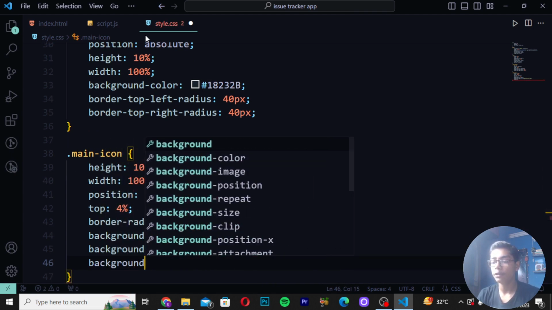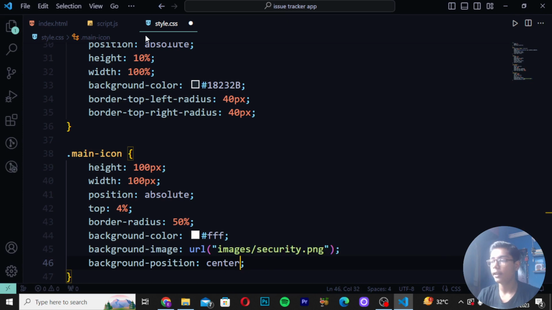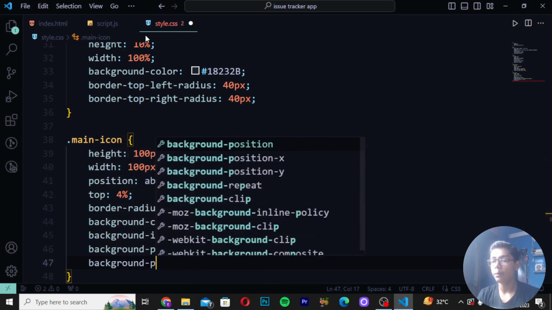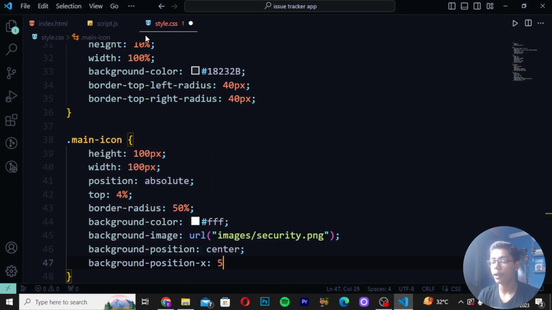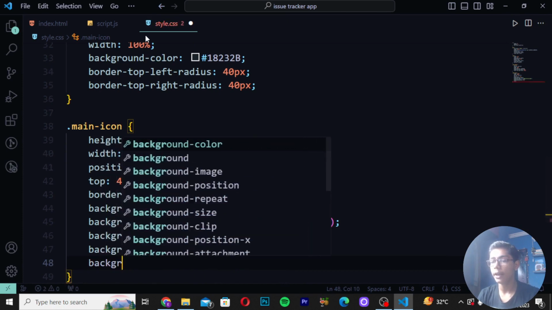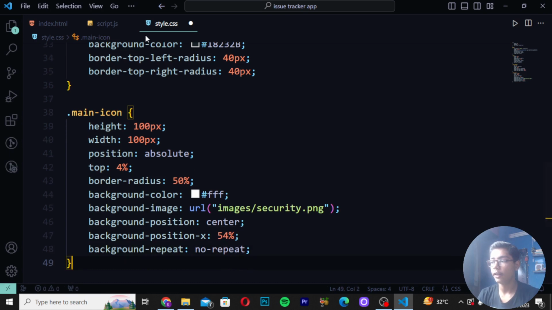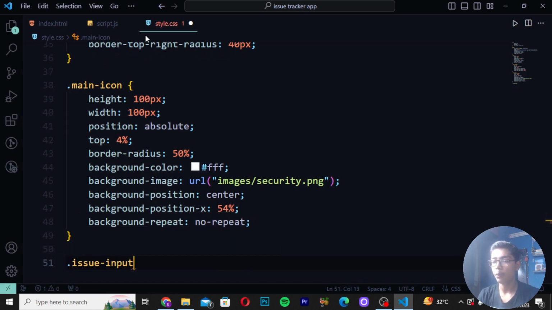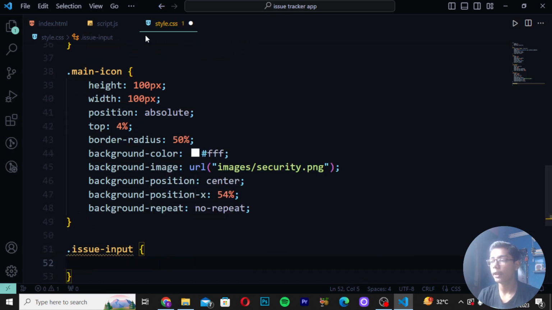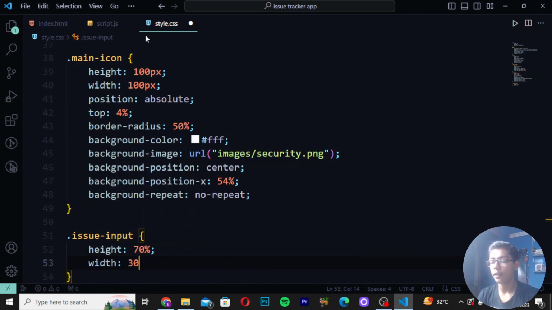And I will be now writing here background position, which should be center, and I will be also writing here background position x, which should be like 54%. Then create your background repeat, and here I will be writing no repeat, so like this. Then write here issue input, and I will be writing here height as 70%. Then I will be now writing here width 30%.